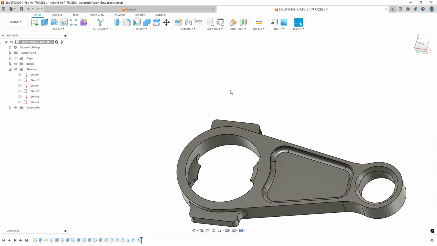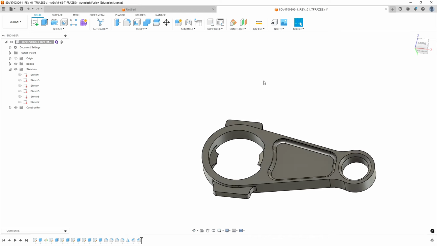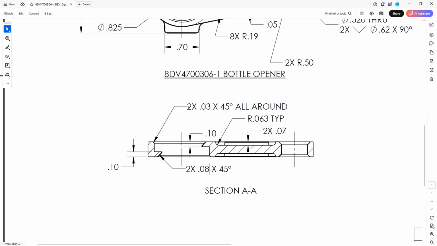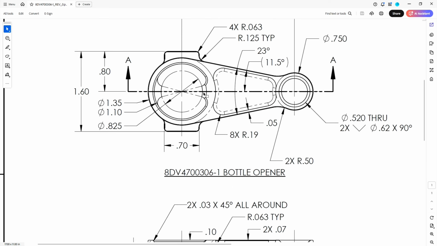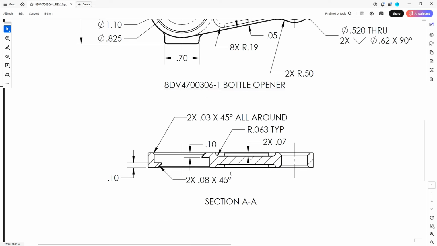What else do we have as far as chamfers? If we look at the inside rim here, there's a different size to give it some clearance. So we have a 2 times 30 thousandths, 45 all the way around. That doesn't include this flat because it's already there, but it's going to run around this rim on both sides of the part. So let's make that.